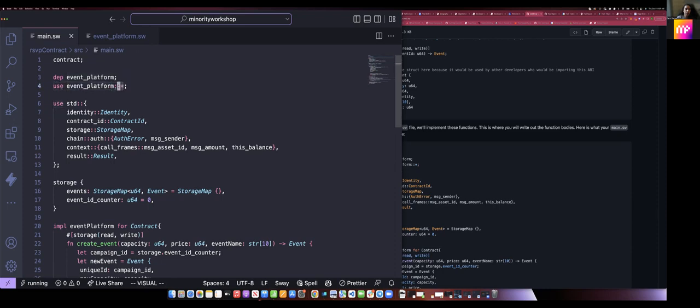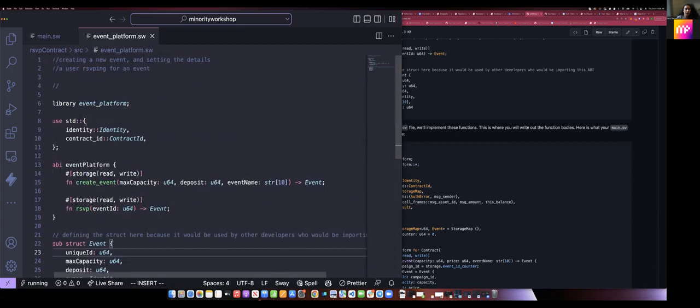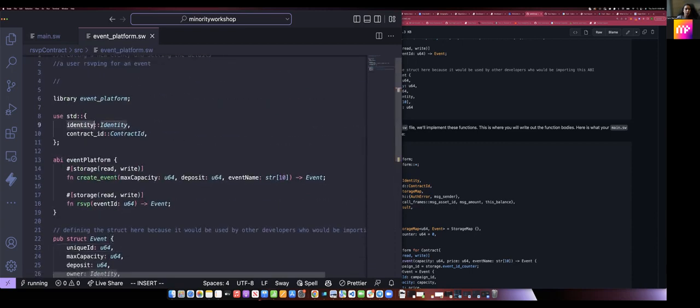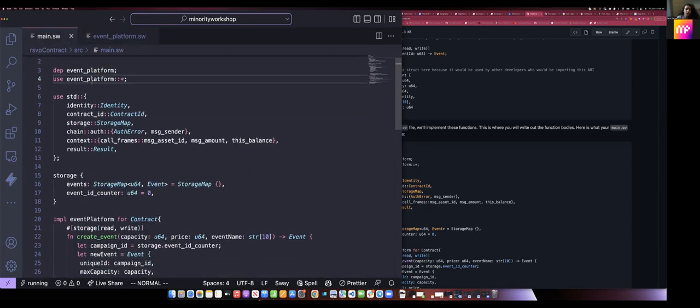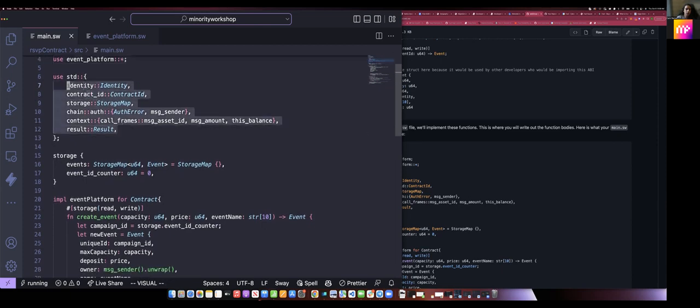And this little weird symbol just means use everything in here. Because for example, when you're importing stuff like this, you're saying, give me specifically access to this thing, like this identity thing, or in contract ID, give me specifically access to this. But when you use this notation, you say, give me access to everything in the file. So that's what we're saying.